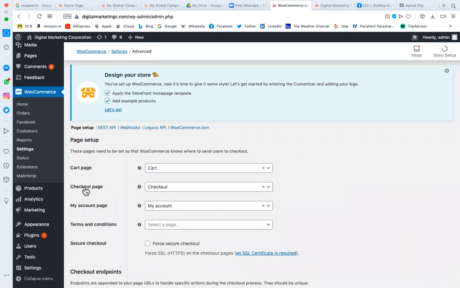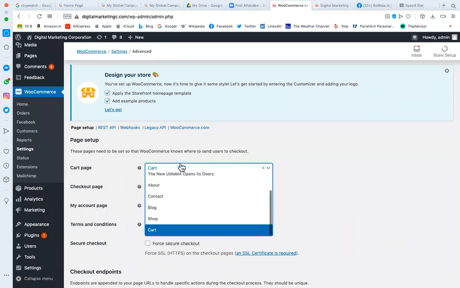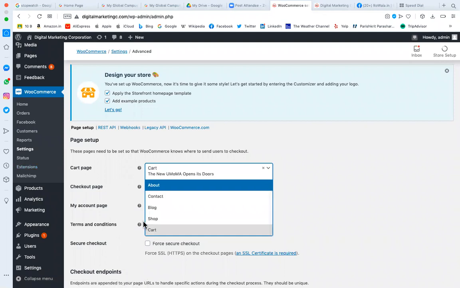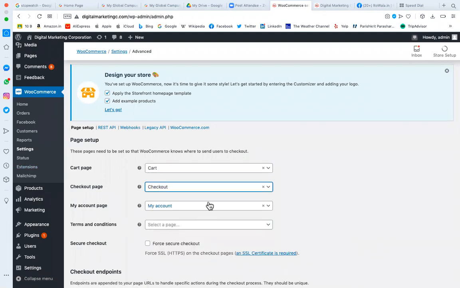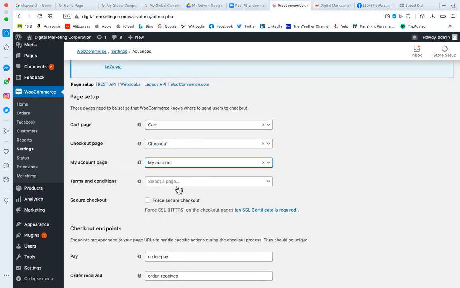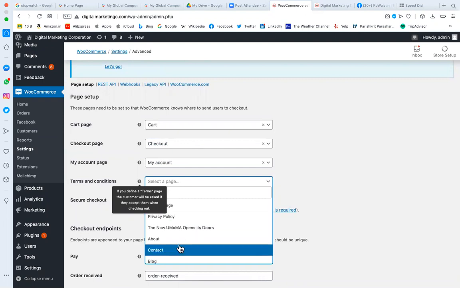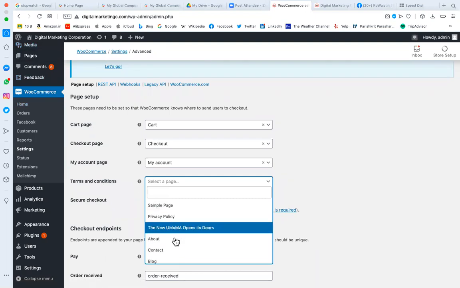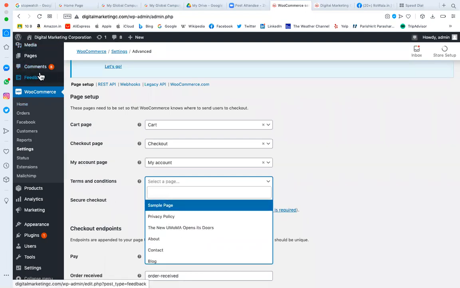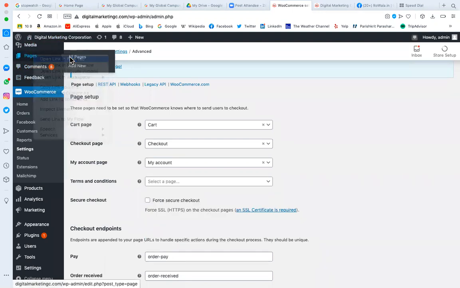Page setup: cart setup, checkout pages. You can select the cart page, checkout page, my account. All these are the default pages of WooCommerce. Terms and conditions: if you don't have a terms and conditions page, either you can select the privacy policy or you can go and create a terms and conditions page, and then that page will start appearing, because right now you don't have it created. Whatever pages you have will appear here.